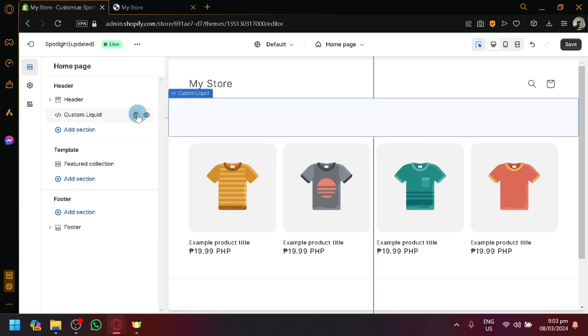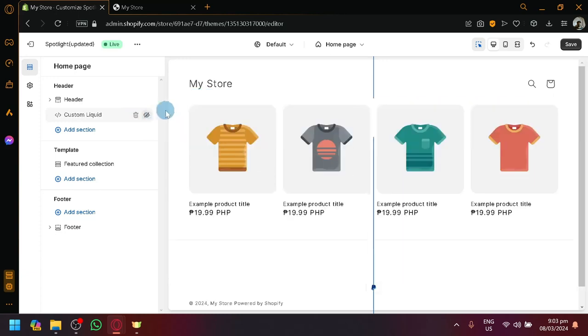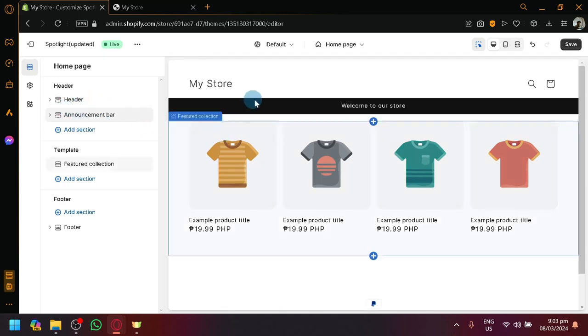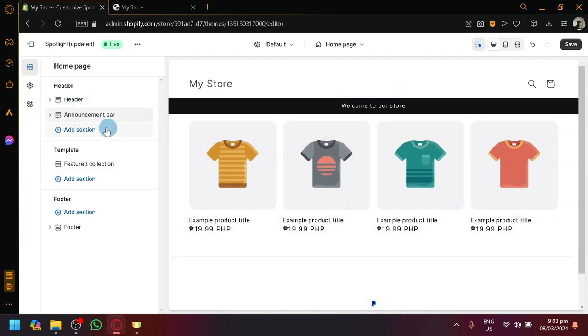Let's delete this for now. If you want to delete a specific section, you can simply either click on the delete button or you could hide it if you want, just like that. So let's delete it and let's actually add an announcement bar. Now that's the other option that we have. And as you can see, we have our announcement bar.